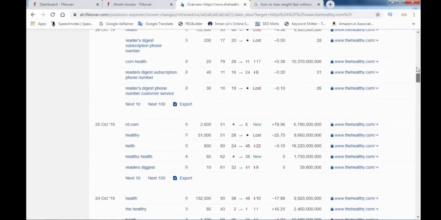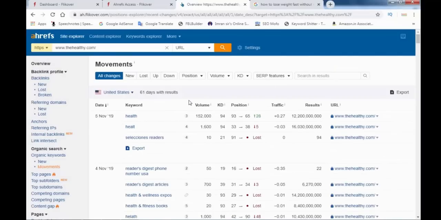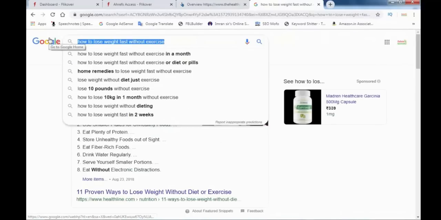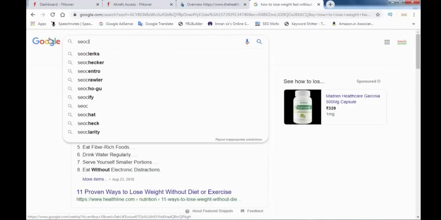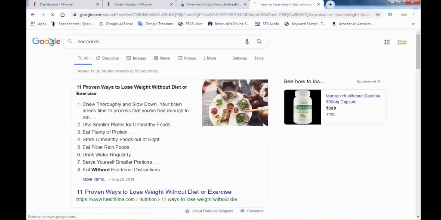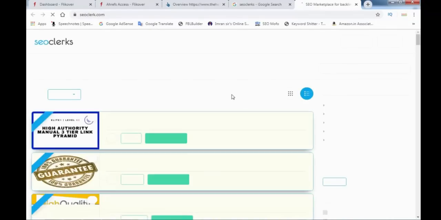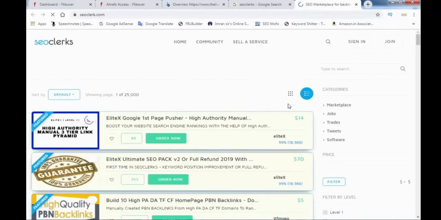If you don't know how to rank any keyword from your website, then I will suggest an easy way. A website, SEOclerks.com. On this website, you can check many freelancers are working at a very cheap rate. These freelancers rank your website on the first page on Google. They get some payment and they do the work.